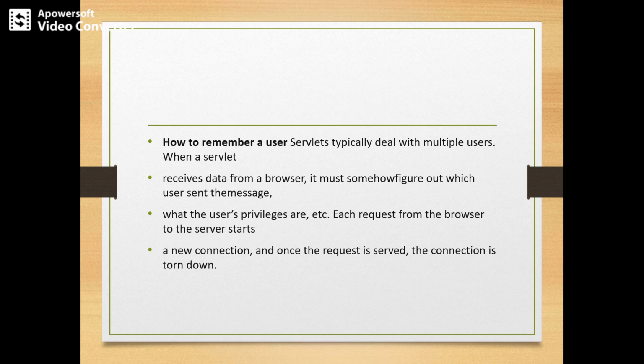So each request from the browser to the server starts a typical web transaction involving multiple request-response pairs. This makes the process of remembering the user associated with a connection somewhat difficult without extra support from the system. So here is how we are going to remember: there is a session.